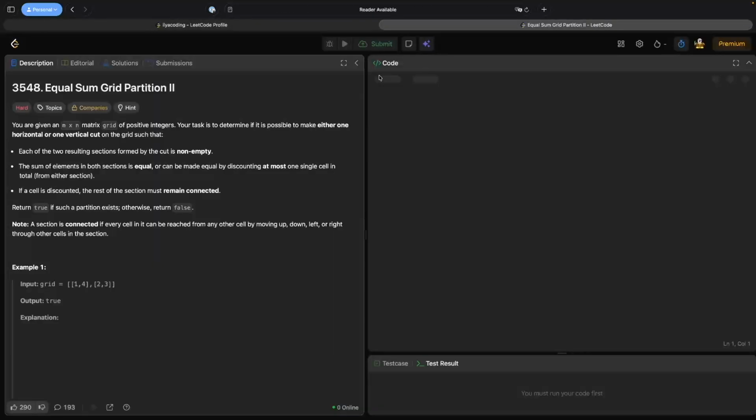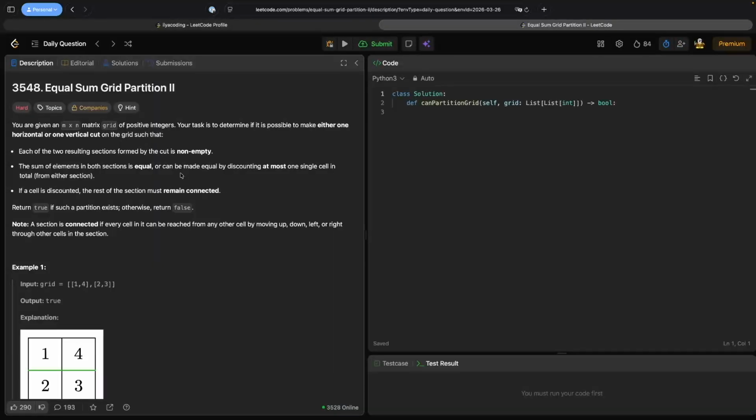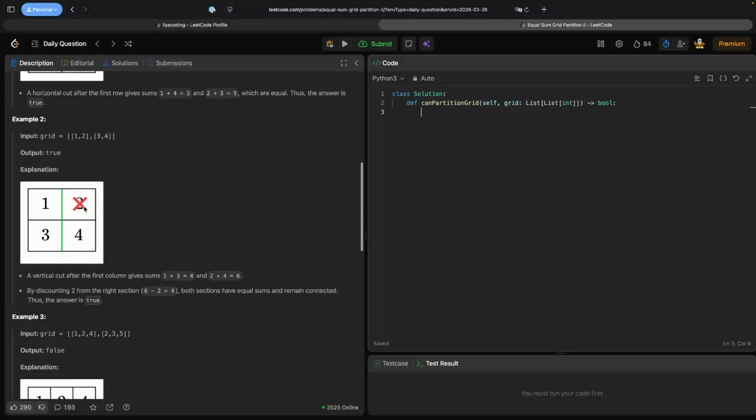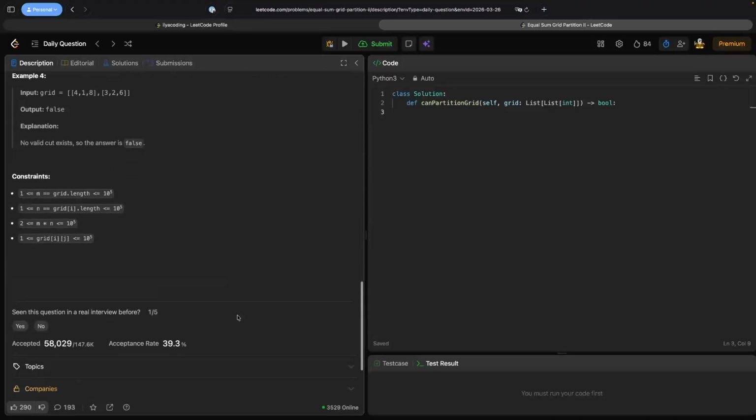Grid partition number 2. Yesterday we solved the first one. We're solving the second version of this one, since we can remove an item. The trick is that both sections have equal sum and remain connected. So that's the main issue here.